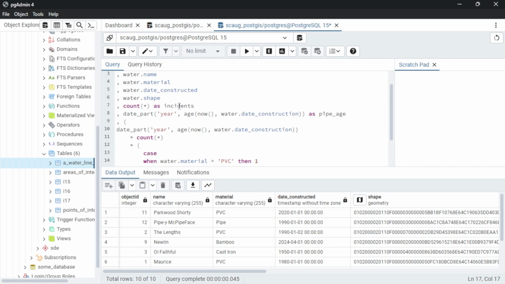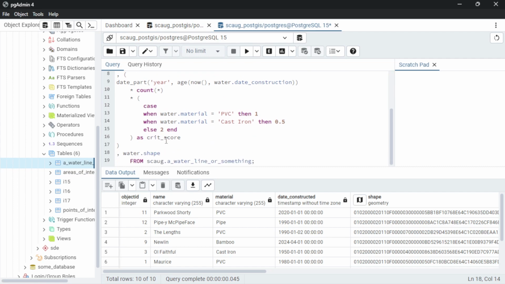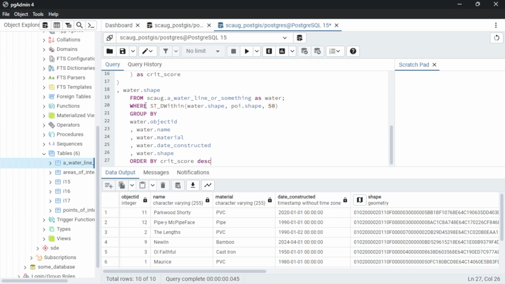And then we're going to put water shape at the end. Here we go, put this at the end. And then we are almost there. I'm slow at typing, so I'm just going to copy paste some of my notes onto here. We did the important stuff. So we're doing this from this table. We're going to call the table water because we're doing water.stuff. And then finally, we're doing a where statement.